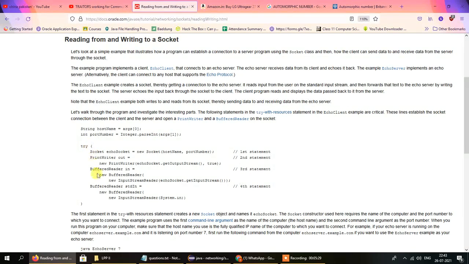Now they have included the entire block of code inside a try block. First of all, they're creating a socket called echo socket, and they are binding the socket to this particular host name. The host name is actually the IP address of the host to which you want to connect, and the port number is the port on which the host is going to be listening. Whenever you are connecting to a particular host, it will be listening to a particular port number.